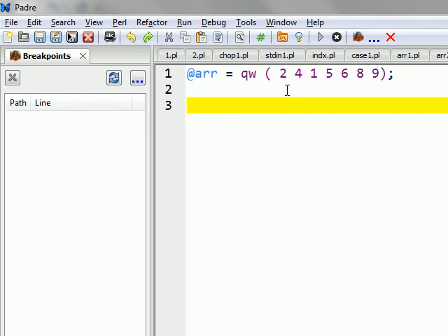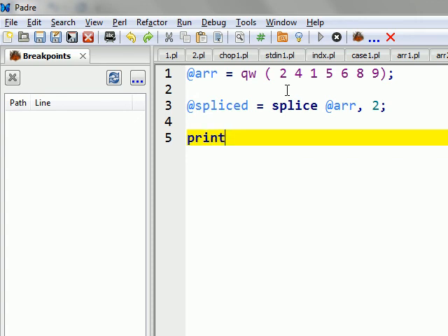Okay, now I do a splice. I give an offset 2, print @arr.